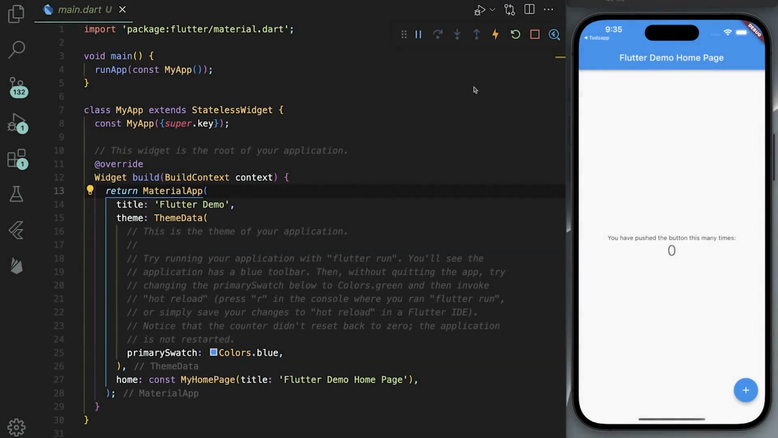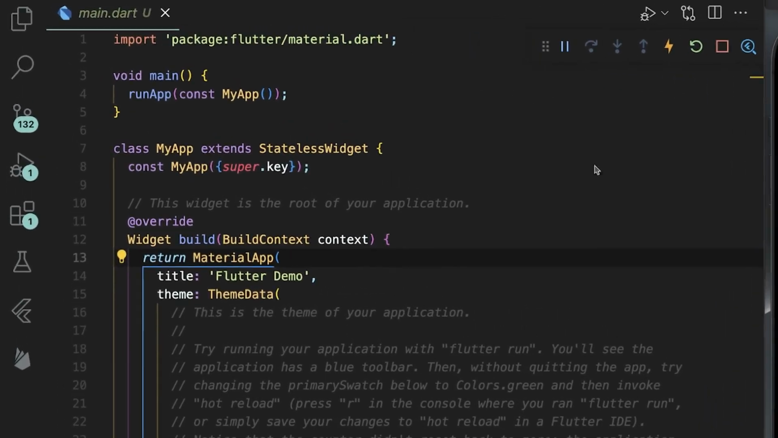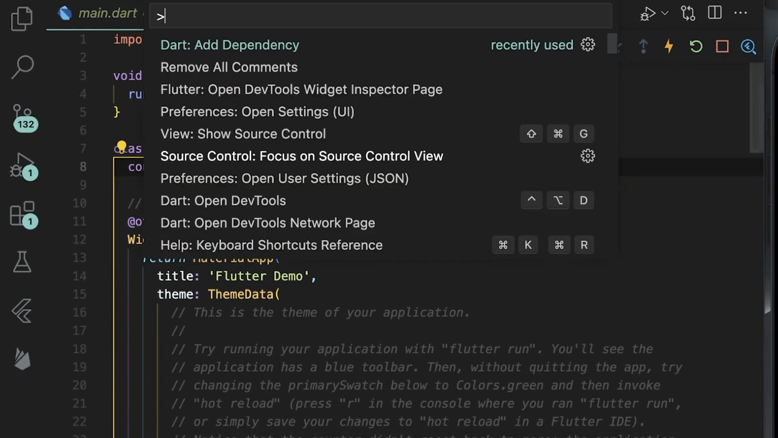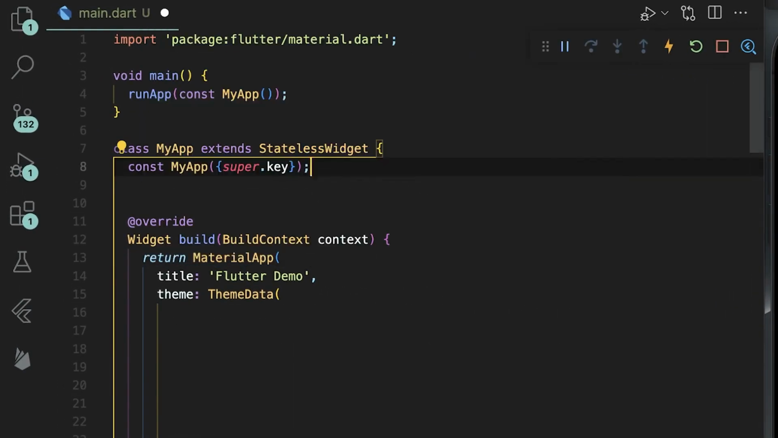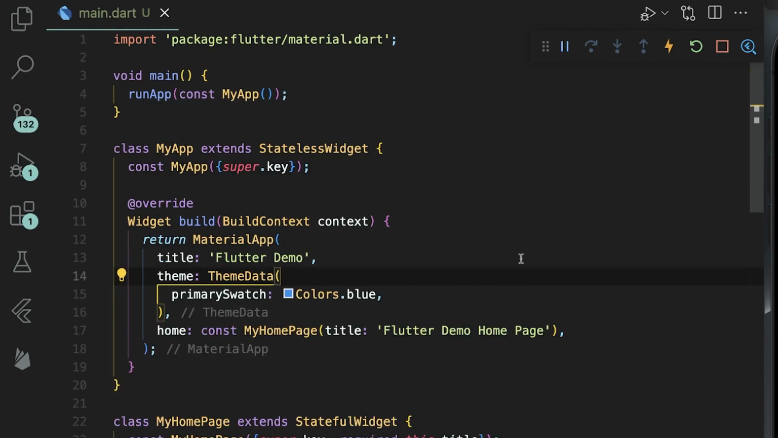So we're going to start off with the base application, the one we start with on every one of these lessons. And the first thing we're going to do is open up one of my favorite extensions called Remove All Comments. Save that. Second thing is we're going to clean this app up a little bit.